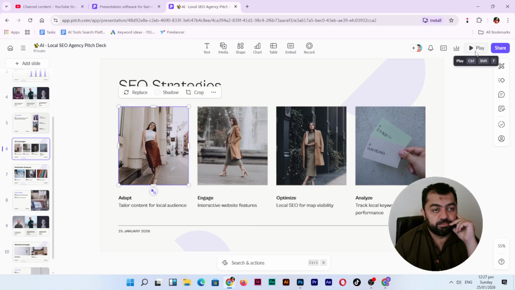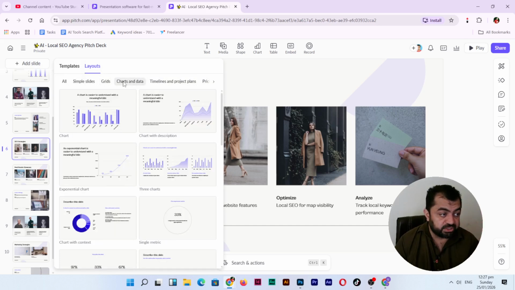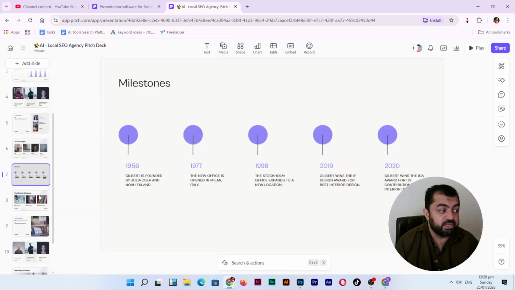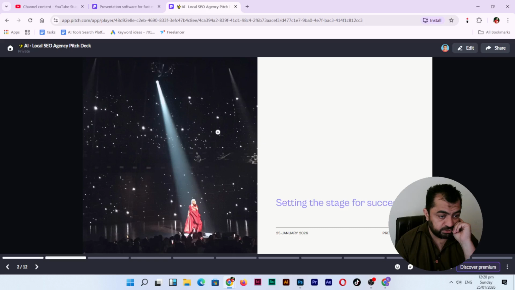You can also play it from here, and you can also add a slide from here if you want more slides, like simple slides. You can see the grids, charts, and data, and if you want to add timelines and project lines. For example, this one, milestones. Now it has been added here because we were on that slide. Milestones, if related to my business or the project that we are working on, we can use this slide. We can click on the play button, and you can see this has been played. You can use arrows.